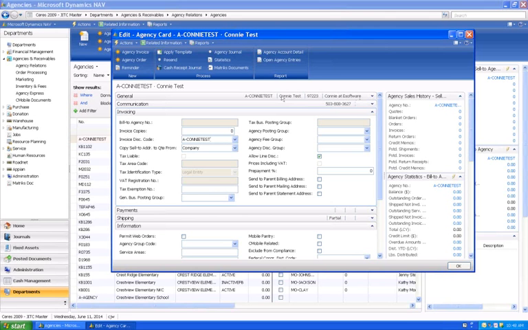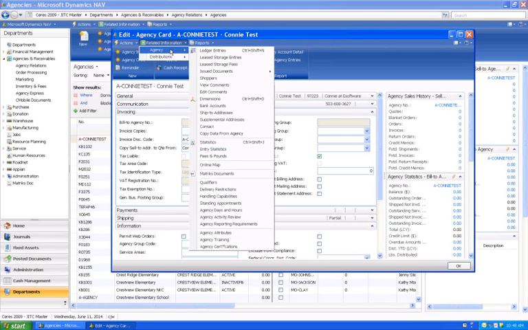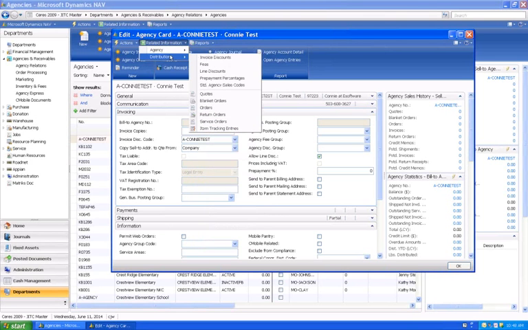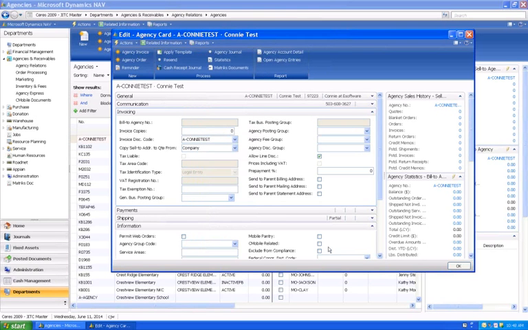And if you want to see that window, you would go to related information, and then to distribution, and then invoice discounts. So if you want to set up invoice discounts, you can do that.